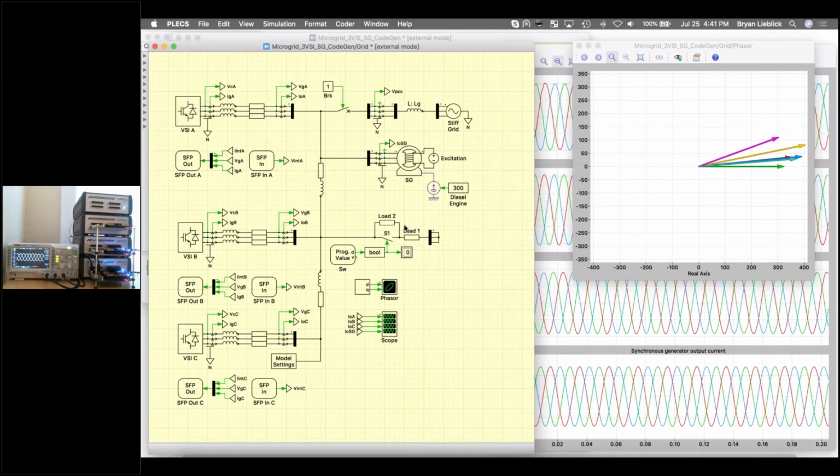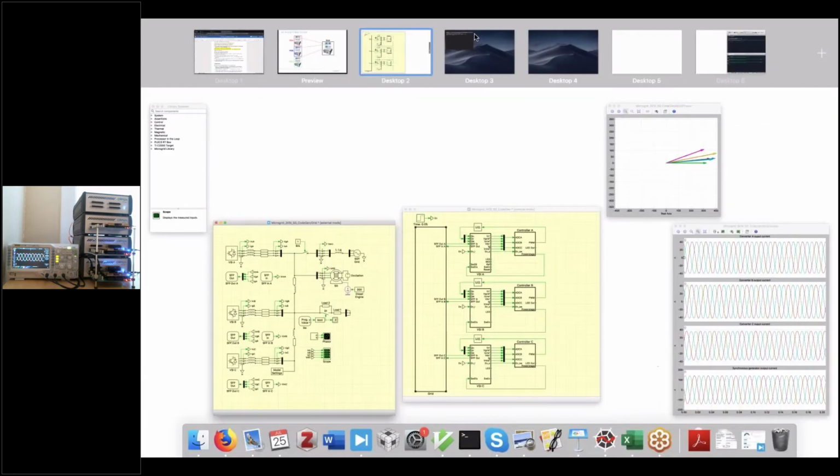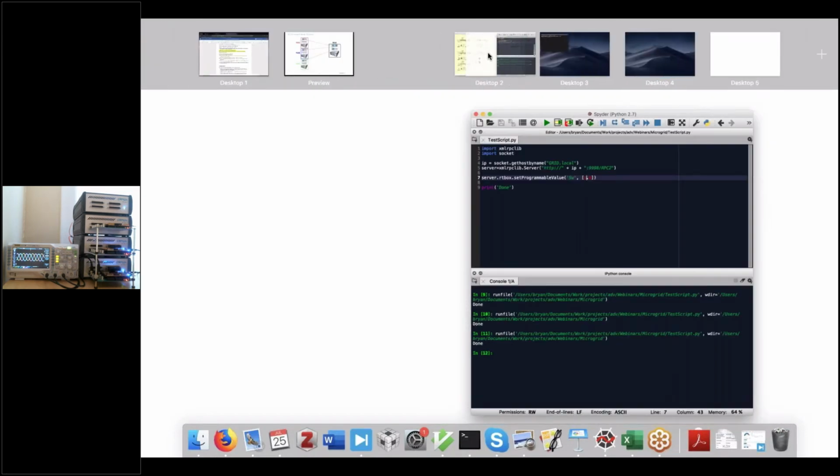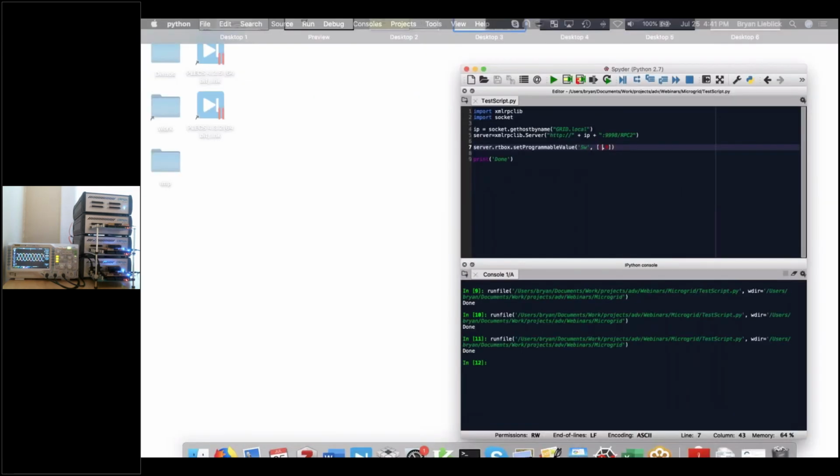And so if we were to open up our Python IDE over here, and we were just to, let's move this back over to our Plex. And actually I can grab this and just slide it over.